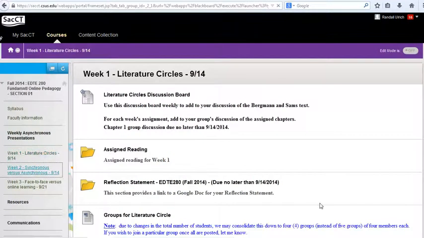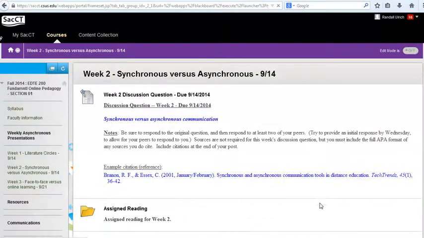Week 2 follows the same format as week 1. There's a discussion question. It'll list when it's due, what the general topic is. Be sure that you are answering the original question and responding to at least 2 of your peers. I make a note here, try to get your initial response by Wednesday. And the reason I suggest this is to make sure that people have time to respond since it is due by the following Sunday. So if you've gotten that in initially, then everybody else has an opportunity to respond.